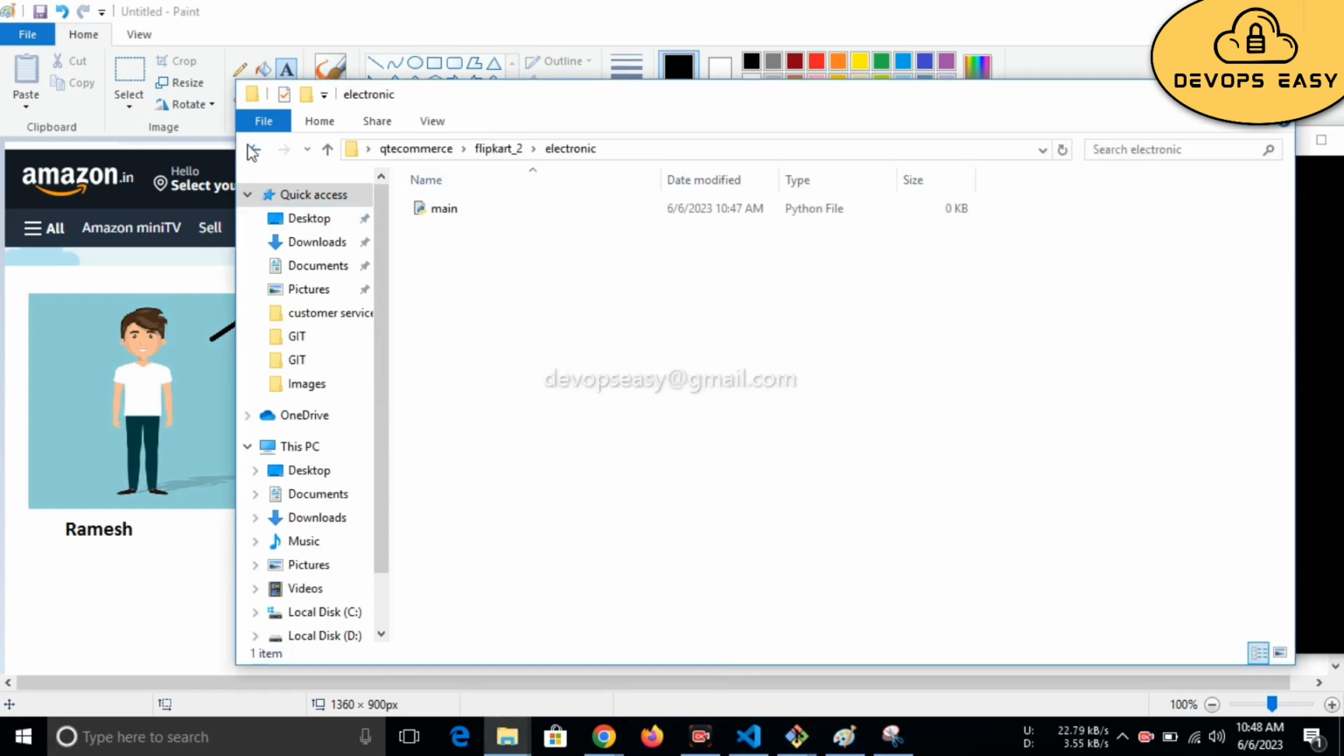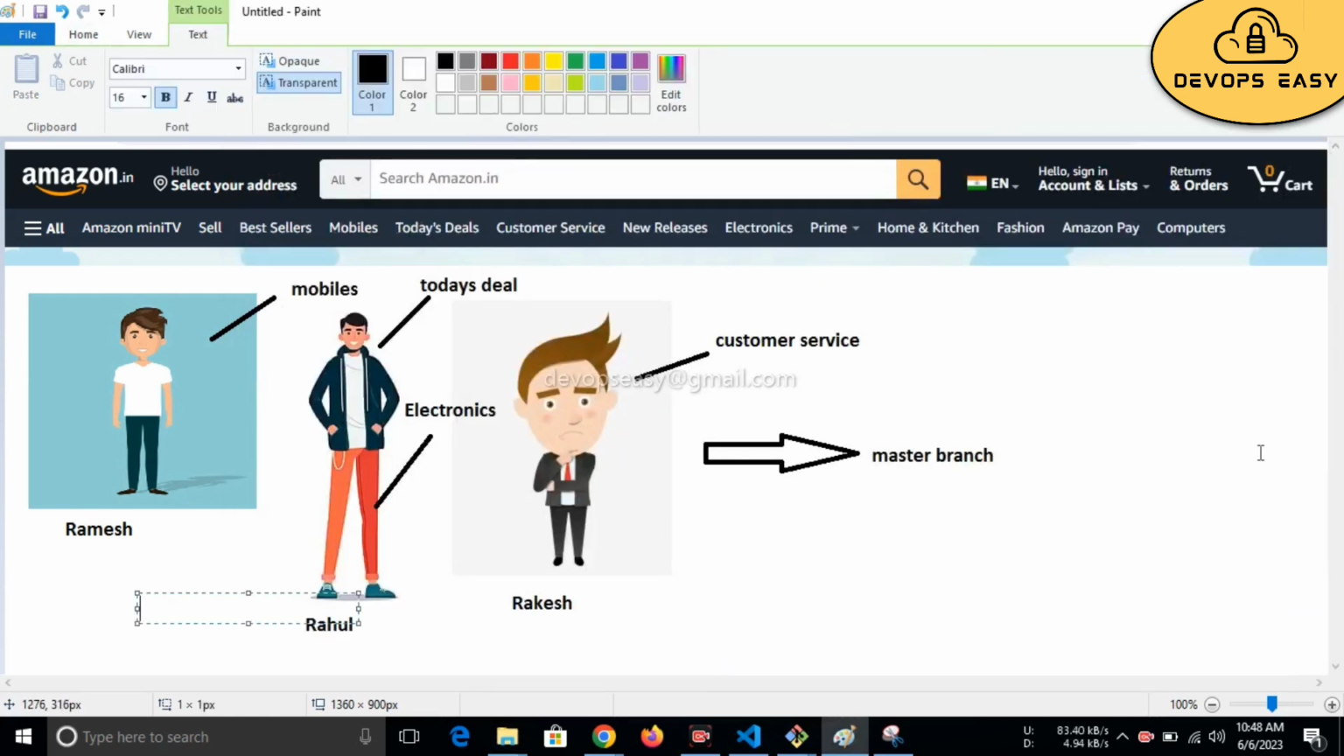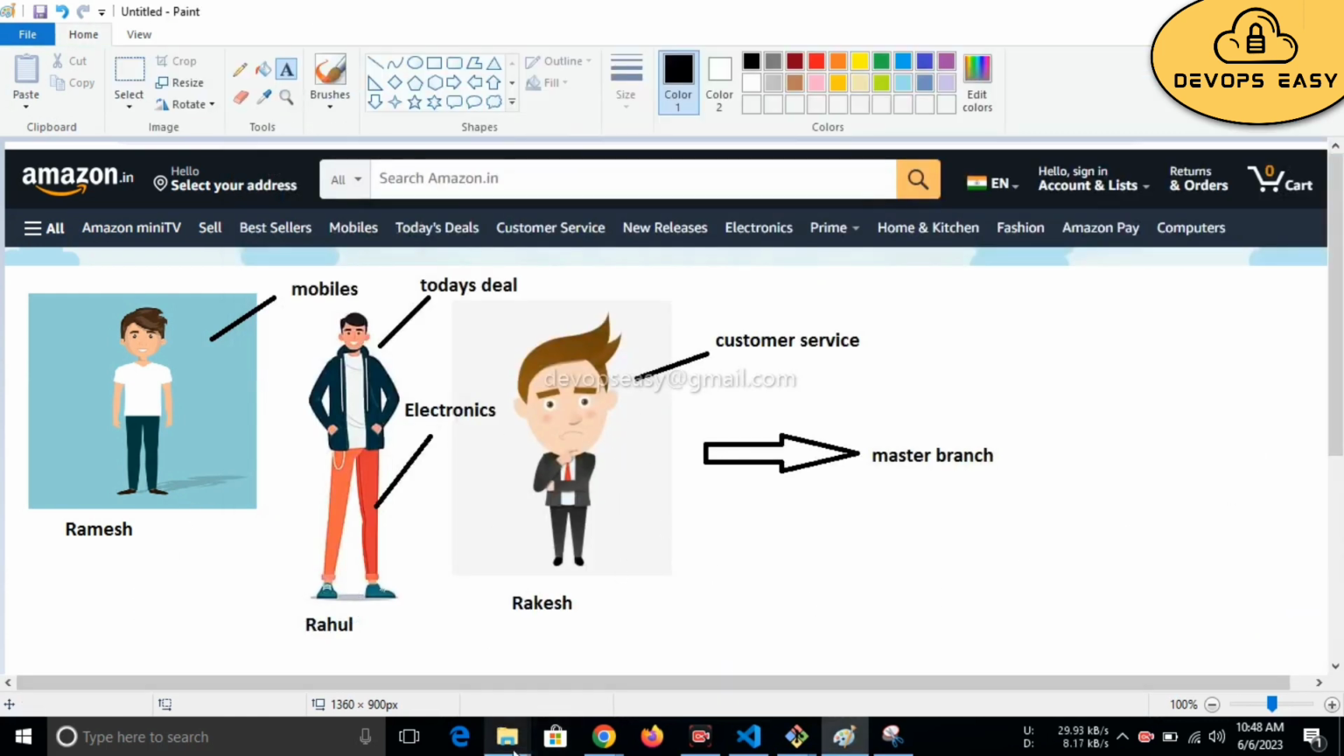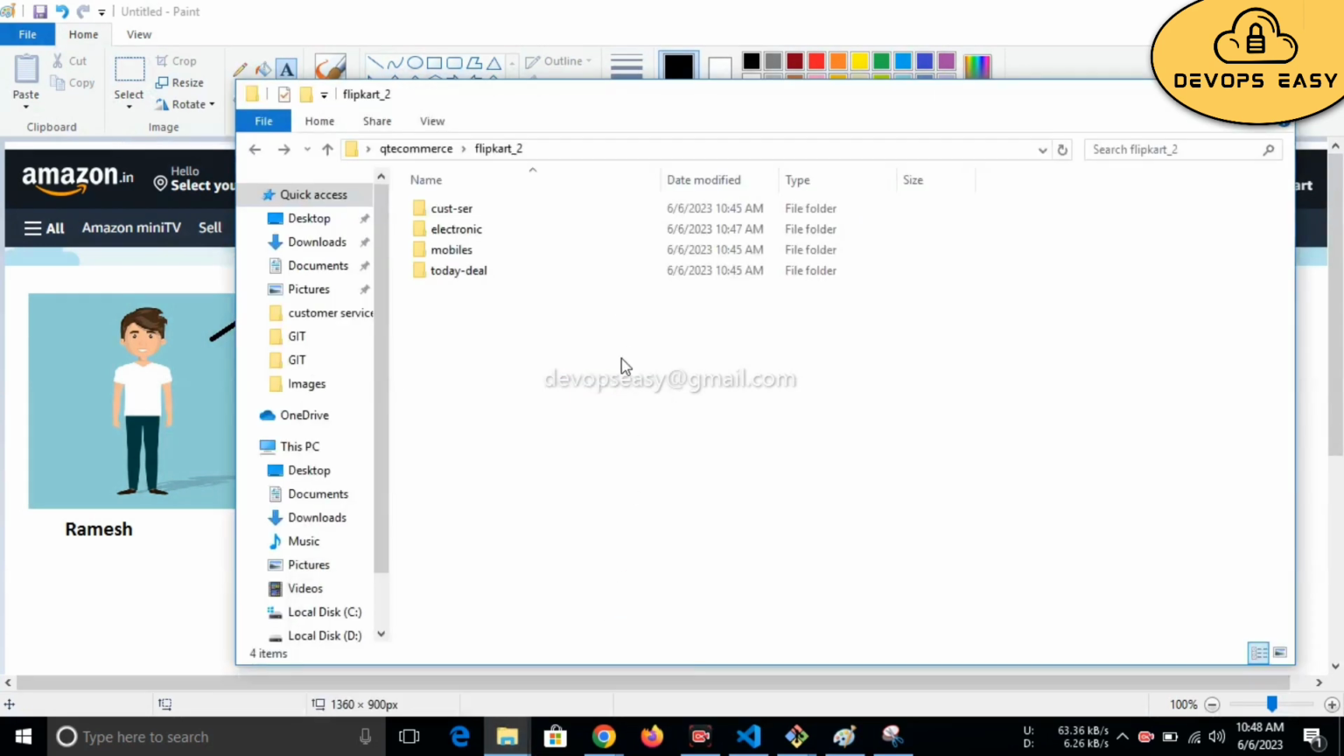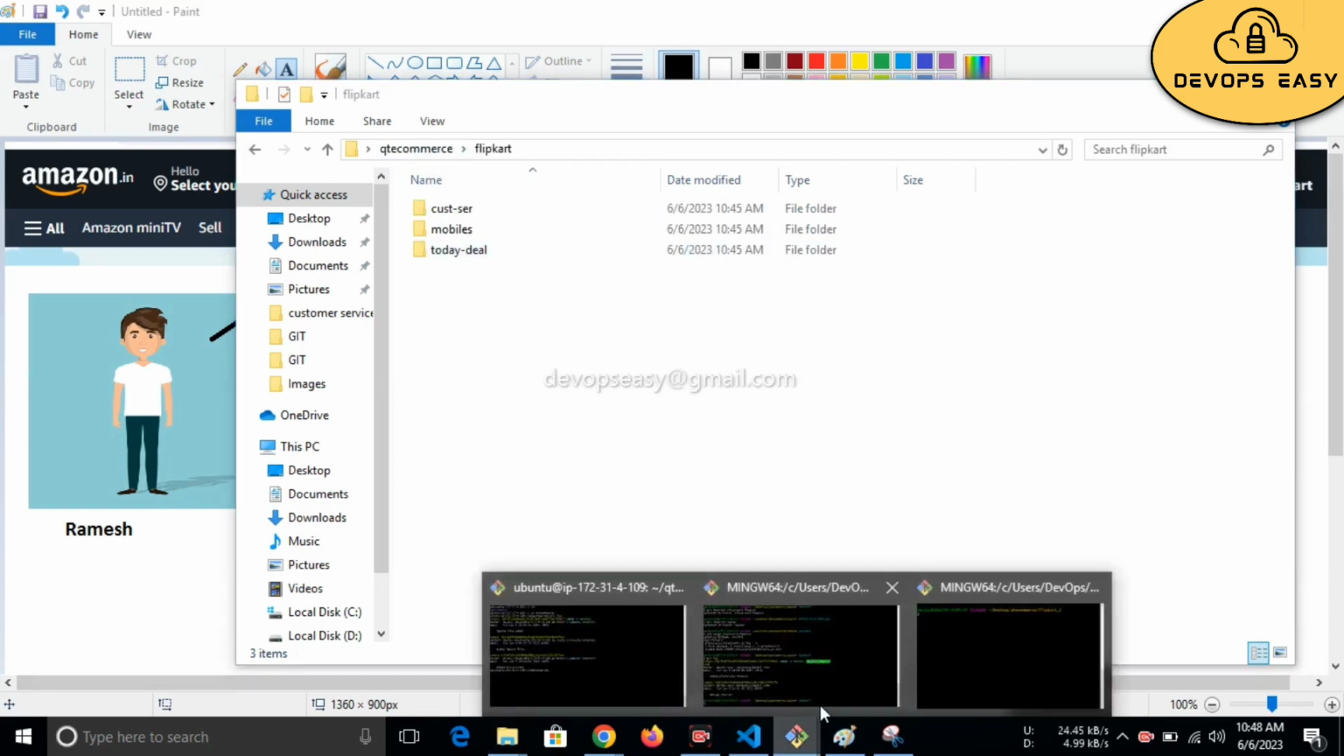Right, let me execute git log. So if you see now, HEAD is under electronic and master, because the latest commit, as I said, HEAD will be placed under the latest commit. Now Rahul decided to create a new feature, so let me create an electronic folder. Inside this electronic folder, let me add a file.